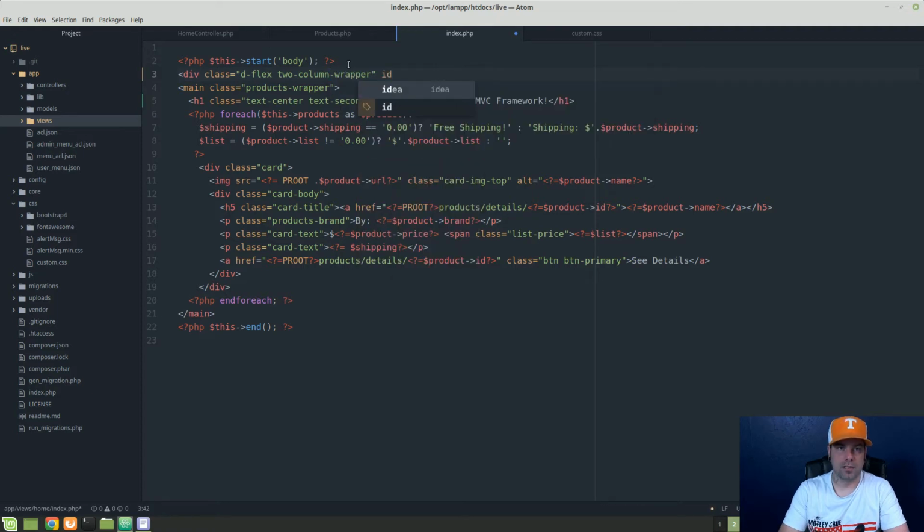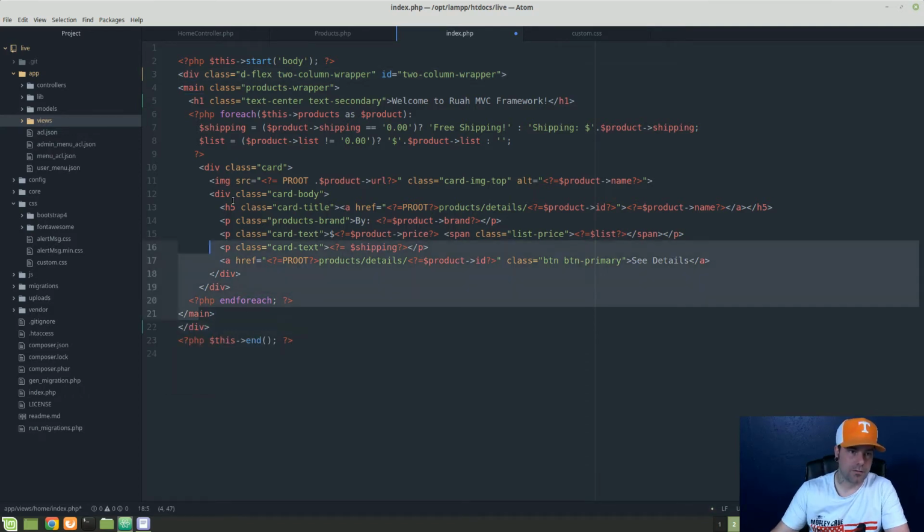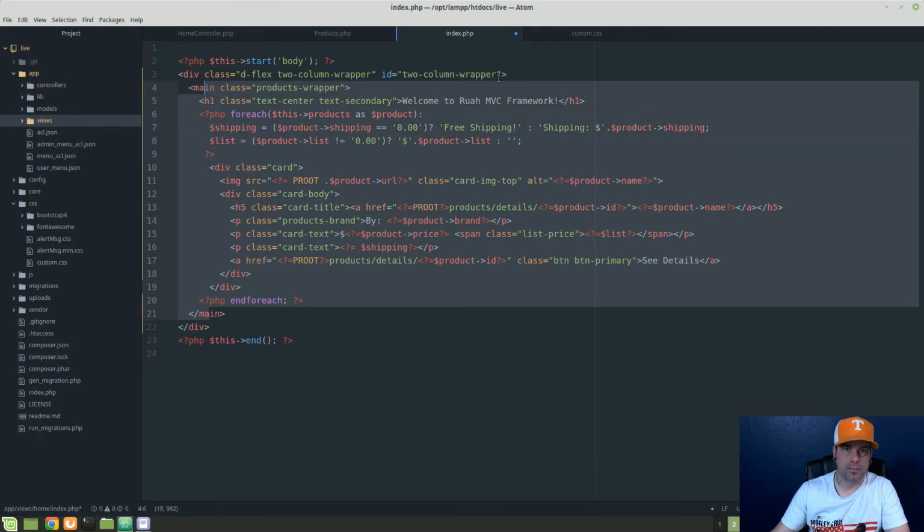I'm also going to give this an ID of 2-column wrapper. It's not completely necessary, but it is going to make my JavaScript a little easier in a moment. The next thing I want to do is wrap this main div here, put our closing div here. So now we have this section, the main, that lives inside of there.